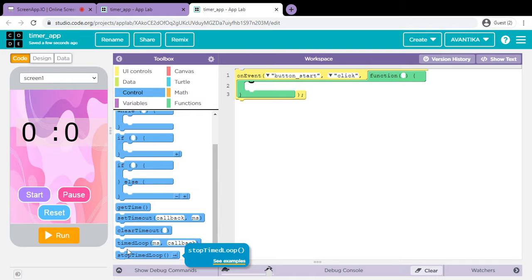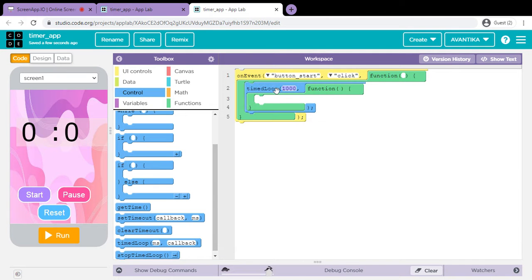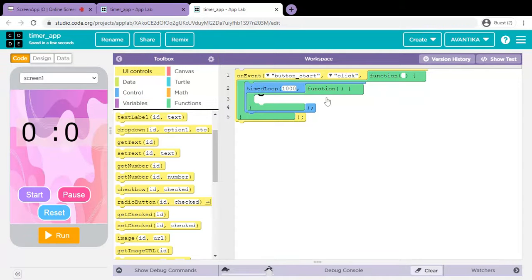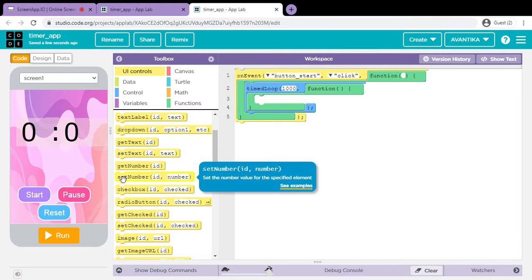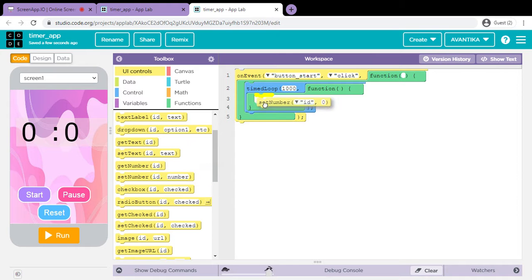So go to control and pick out this time loop one. So time loop, and here the input is 1000. This 1000 means 1000 milliseconds, which is basically 1 second. So every 1 second, when this time loop runs, I want the number inside it to increase by one. So drag this here, set number, and select set number of label seconds, this label.